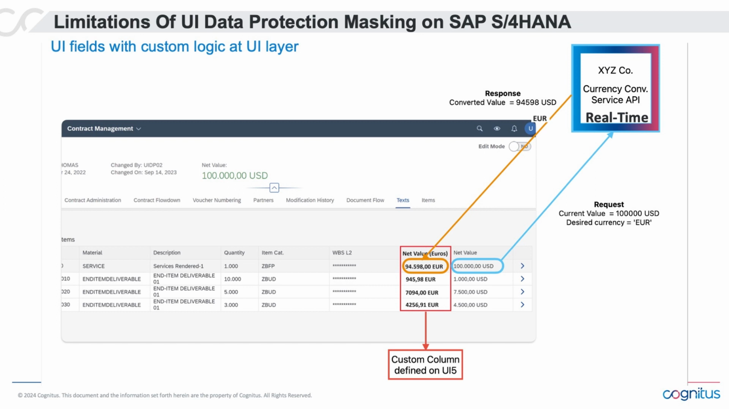So in this example, the logic is implemented at the UI layer to call an external API and convert the net value from US dollars to euros. So UI masking will not work for the highlighted field because it has no link with the SAP backend.